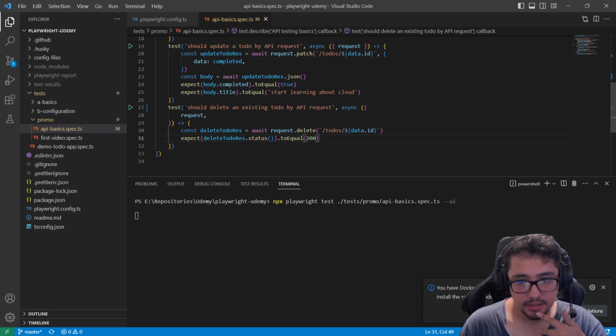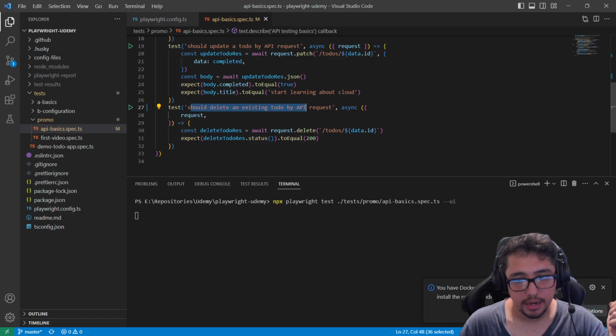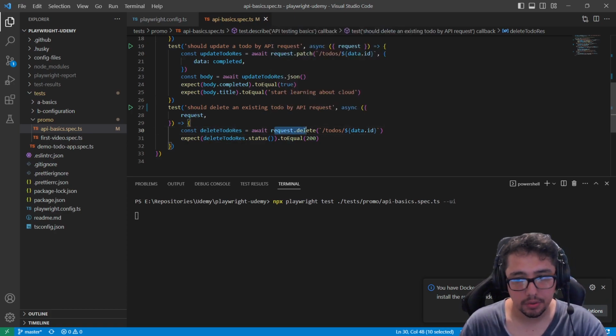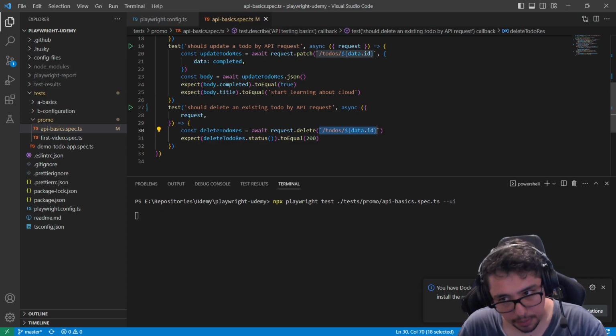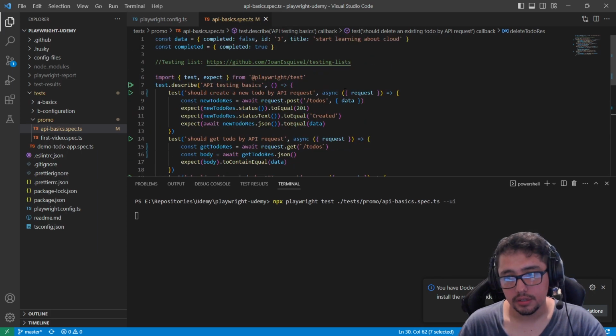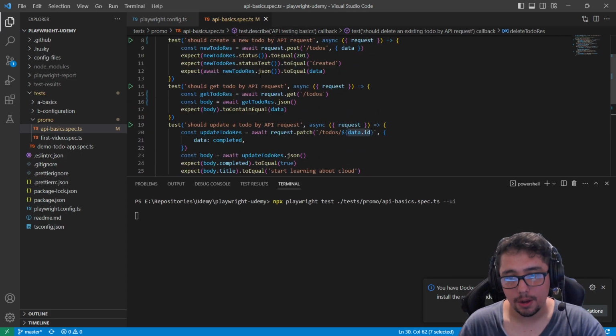Now we have the last test here, which is should delete an existing to do by API request. You can see here that basically I just declared a new constant, delete to do response, which is going to have the response from the delete operation that I'll be doing in the next line. And you can see that I'm just sending the same parameter that I sent before in the patch request. I need to delete a single to-do, so I need to specify the ID using this particular line, right? That's something that we discussed in the last topic, in the patch one.